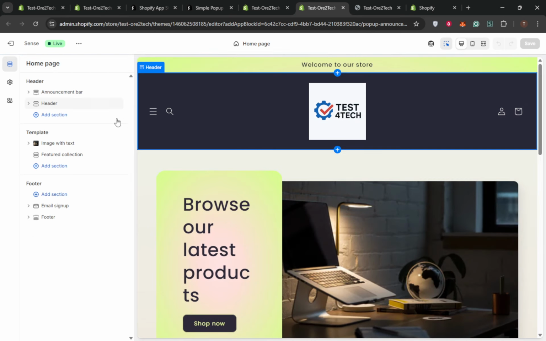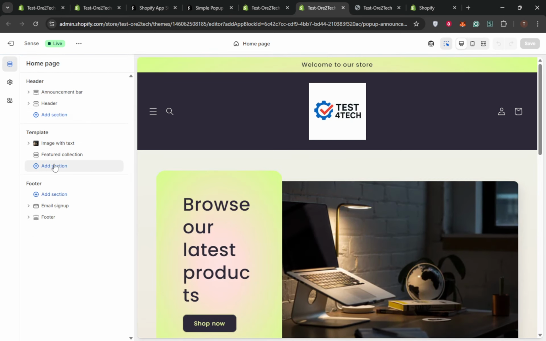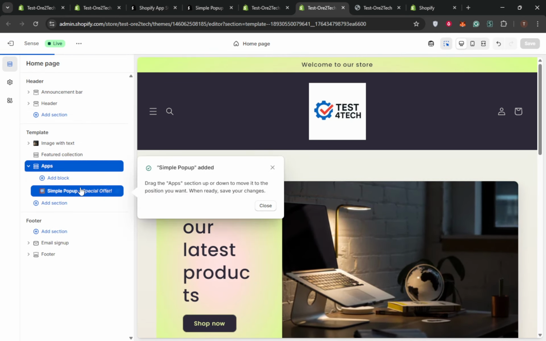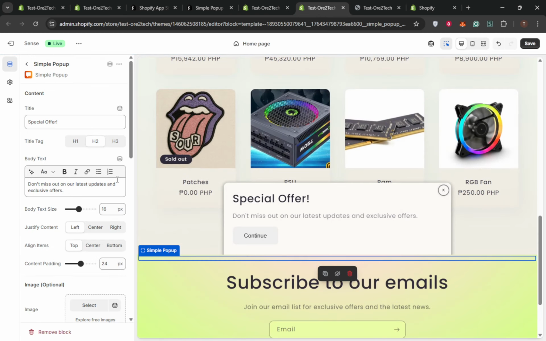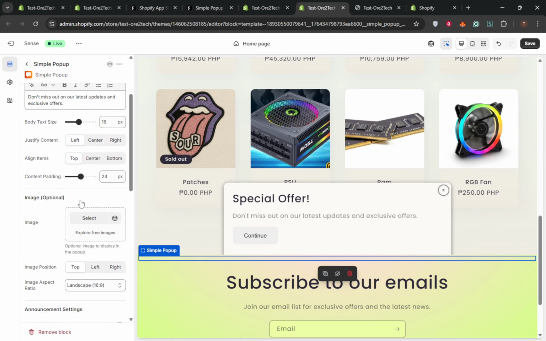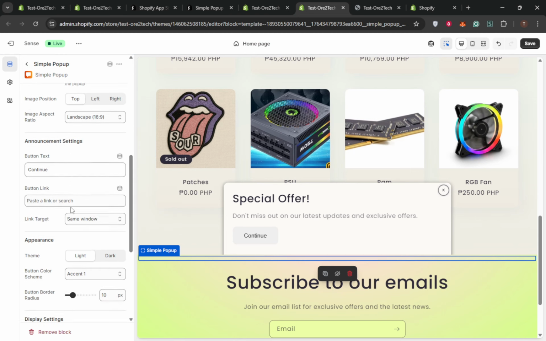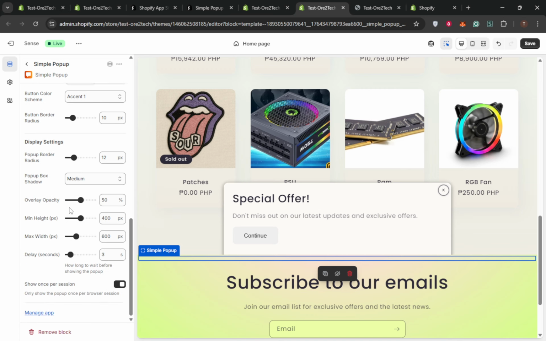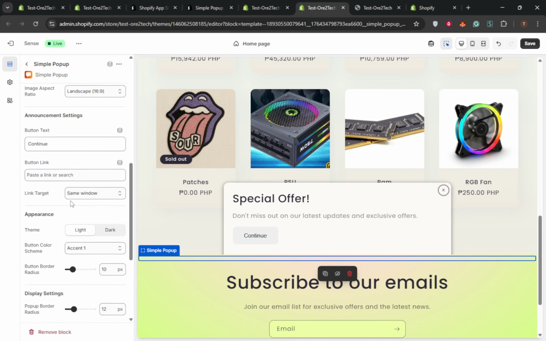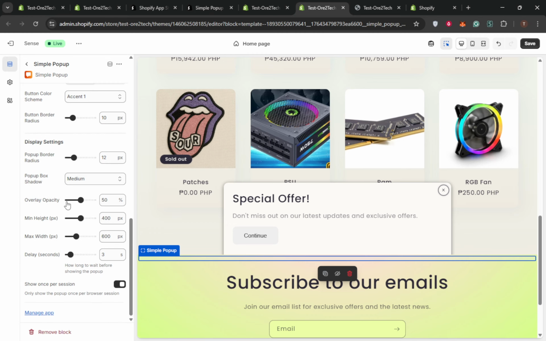Before you preview, go to your theme editor to make sure the app embed is turned on. Open Online Store, then Themes, click Customize, and look for the App Embeds or App Blocks panel. Find your pop-up app in the list and toggle it on. This step activates the app's script so the pop-up can load on your storefront. Save your changes. Now it's time to test.